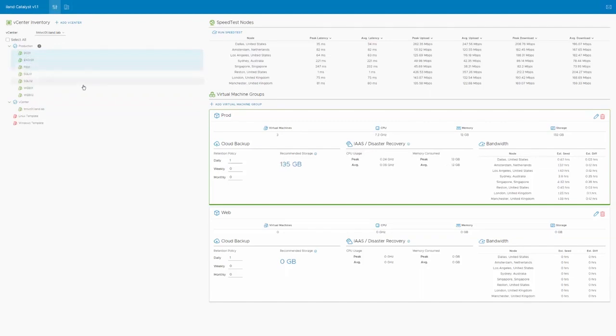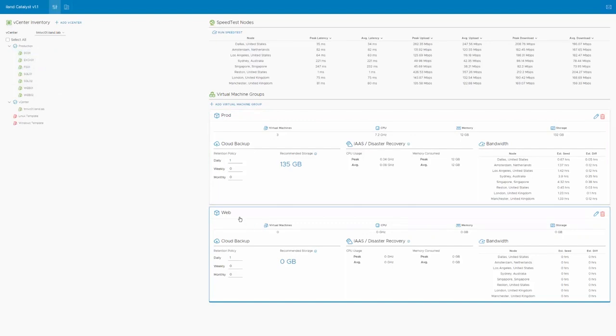So I can add these virtual machines to this virtual machine group. I can select this new virtual machine group and then add the additional ones. You'll notice that the information for the number of virtual machines, the amount of CPU, RAM, and storage will update as you add virtual machines. You can also add virtual machines from any of your different virtual centers into the same virtual machine group.